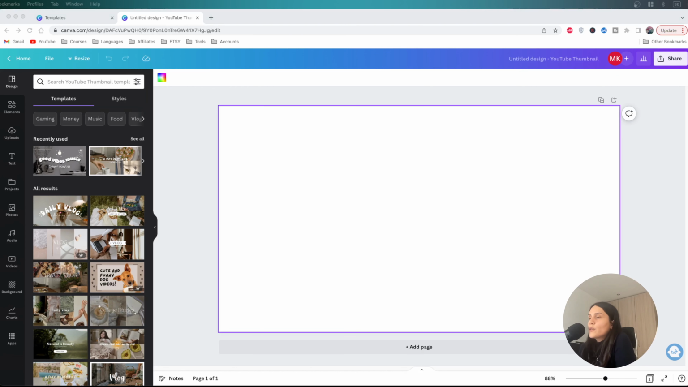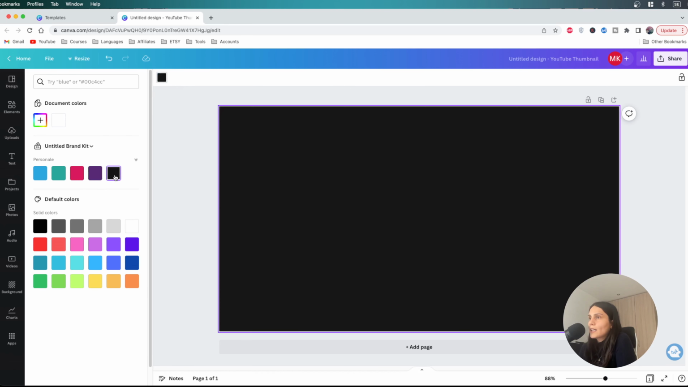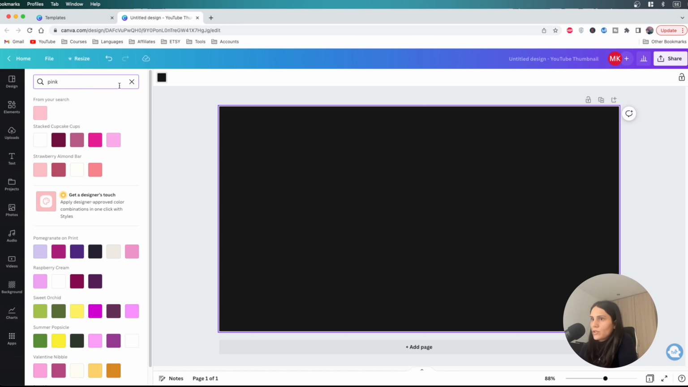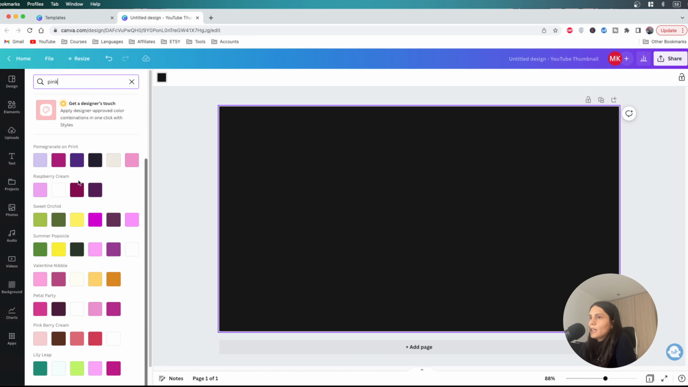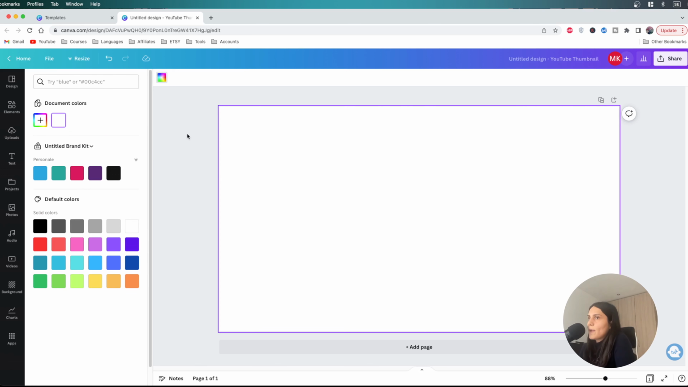So the first thing we want to do here is to put a background to our thumbnail. You have two options. You could either choose a solid color by coming up here. So for example, if you wanted black, you could just choose that from here. Otherwise, you can type in any color that you want to choose and find it from here. Or we could add a photo to our background.